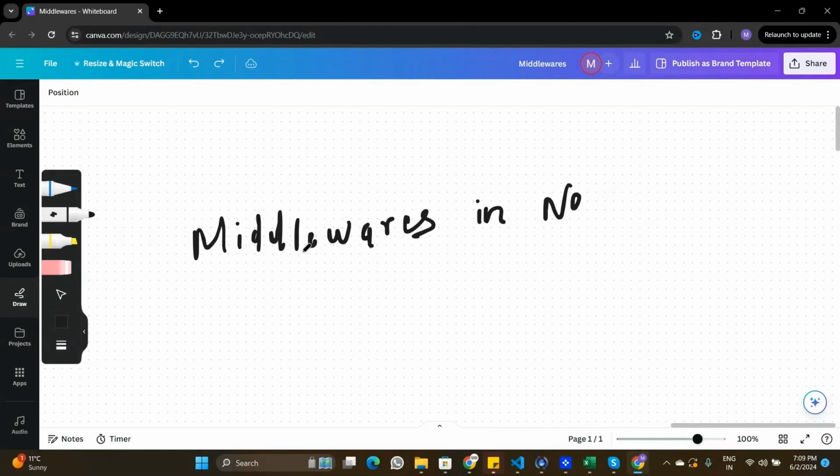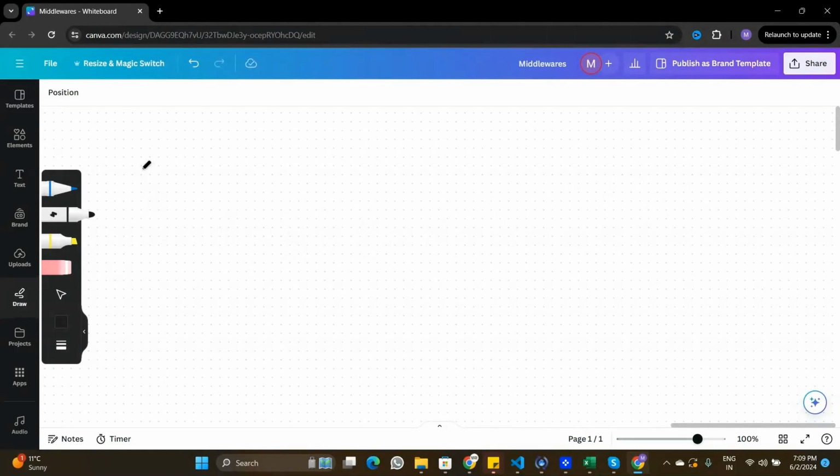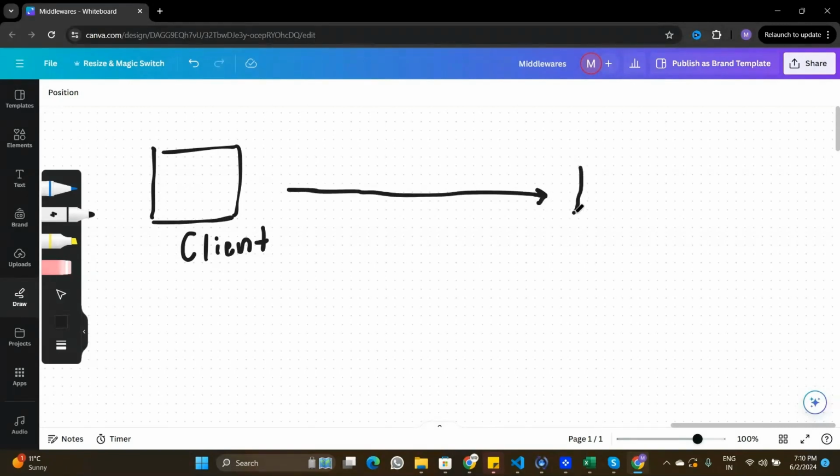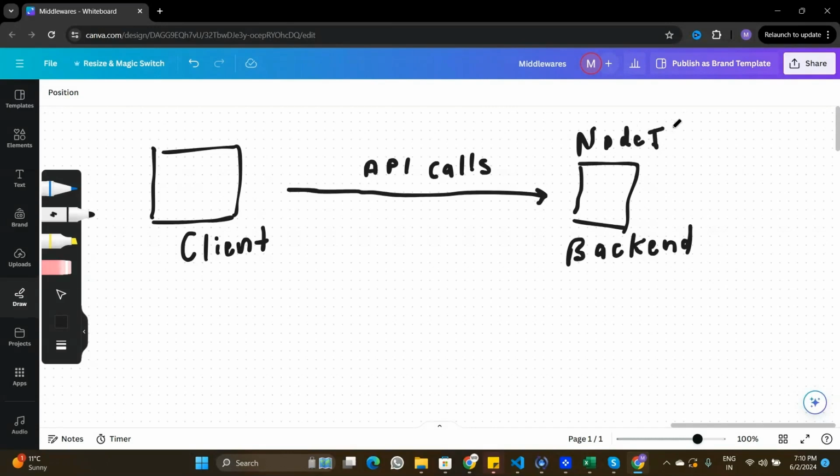So let's first understand what exactly are middlewares. The best way to understand middlewares is to understand how the web application works and what's the role of middlewares in our web applications. In every web application, we do have a client on the front end, and this client is making calls to the Node.js and Express server on the backend. So we are assuming that this part is our client, that is the web browser making API calls to our Node.js Express server on the backend. So that's how the basic web application works.